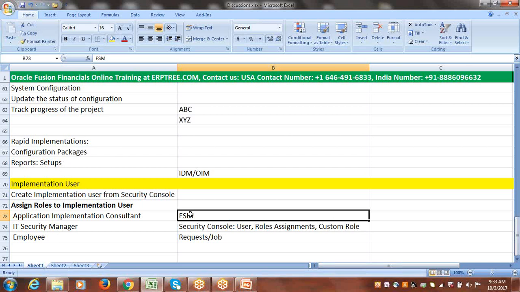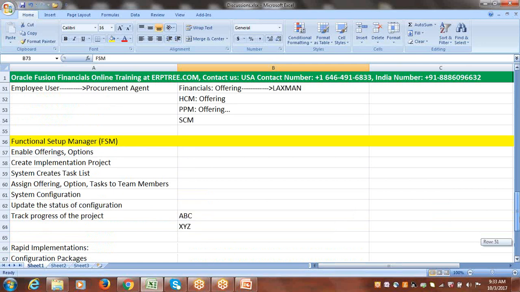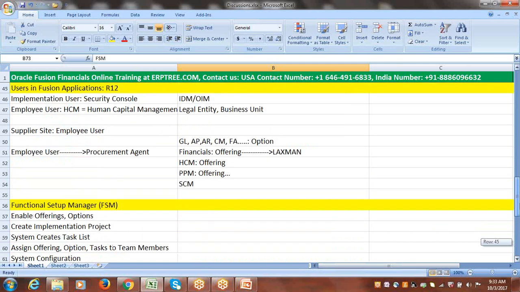Whoever has access to FSM, they'll be able to access all the projects. They can work on any project, any setup they can do, irrespective of the task or project or offering or option is assigned to whom. Yep, that's how it works. Not for controlling purpose, just for information and progress tracking.